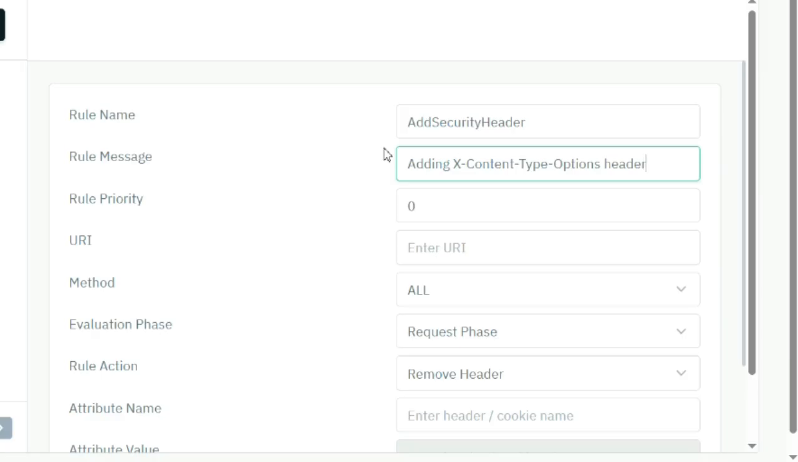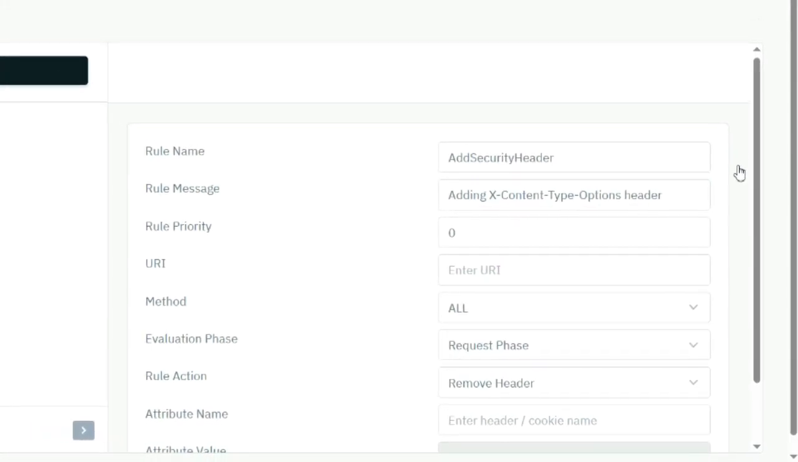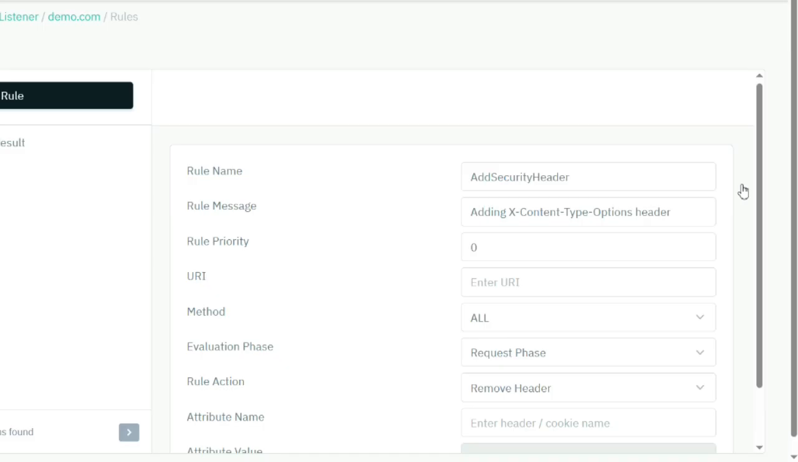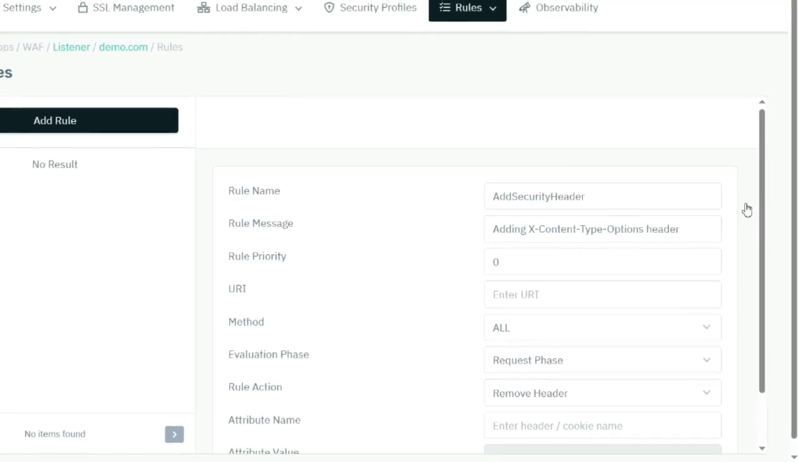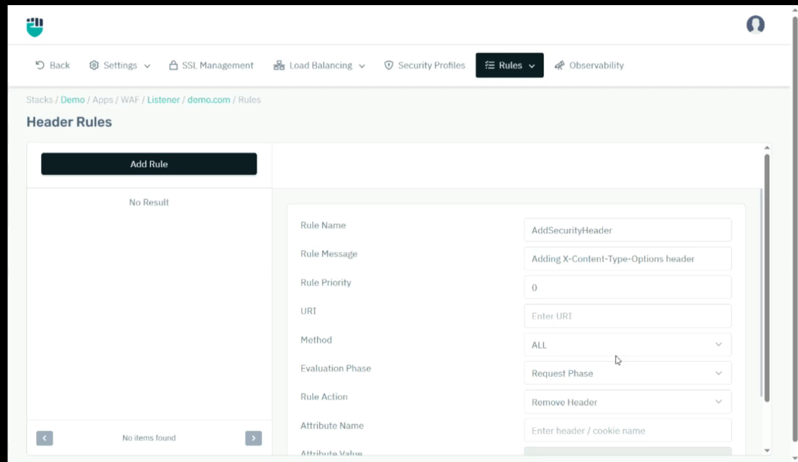Our fourth field is URI. In this field, we have to add the URL or the regex pattern for which this rule applies. Remember, whatever the URL or regex we add in this field must belong to this domain, that is demo.com. So if we want this header rule to trigger for every URI, then we can simply add this wildcard. It means that this header rule will be triggered for every URI that belongs to demo.com.